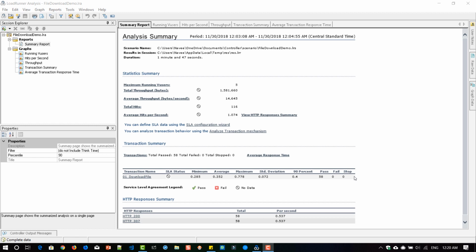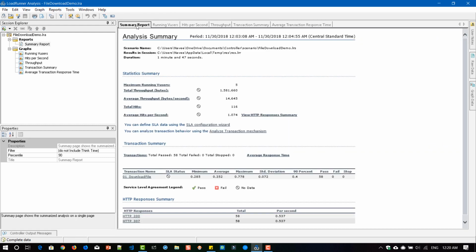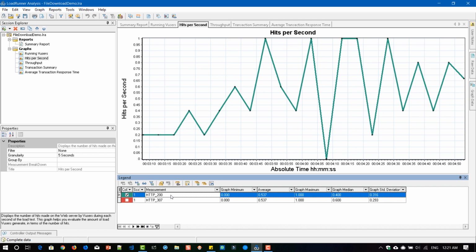Now we shall see how to correlate the hits per second versus throughput by merging those two graphs. Now let us see the hits per second. So as we have seen in the summary report, the average hits per second is 1. So similarly, you can see the data points between 1 and 0. So throughout the execution, you can see the hits of HTTP 200. So the green one is almost 1.